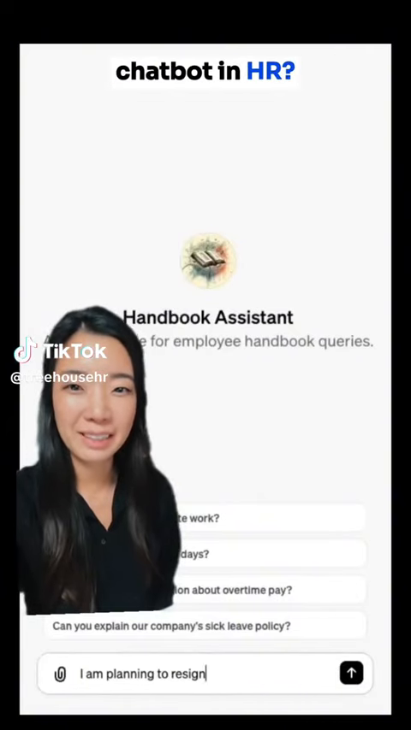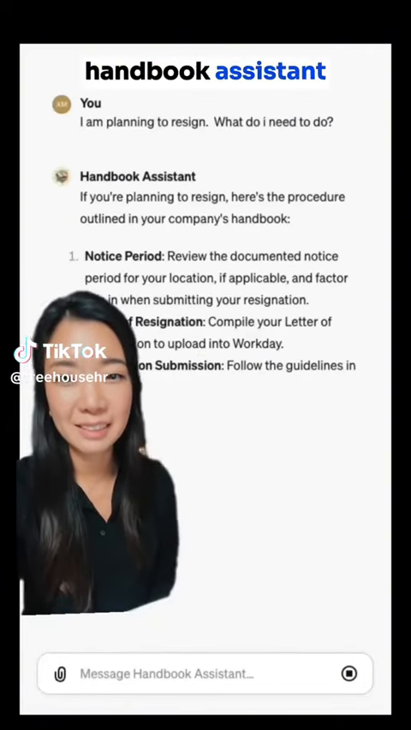Do you want to make your own chatbot in HR? It's easy. I'll show you how I made a Handbook Assistant GPT in minutes.